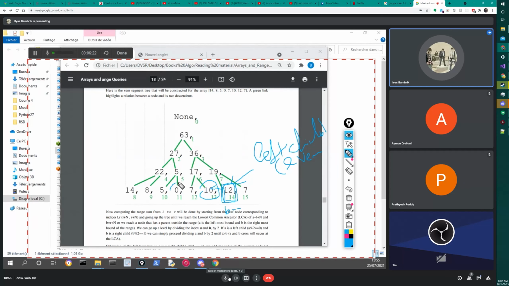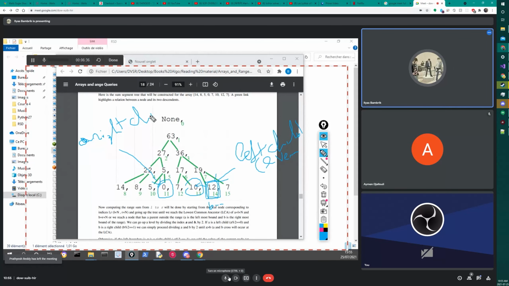Same if A is a right child, sorry for the horrible writing, we add the value at position A and access the right sibling, meaning that we access the value to the right. And we divide A, of course, we divide B.